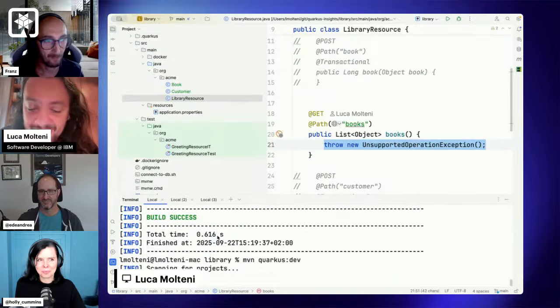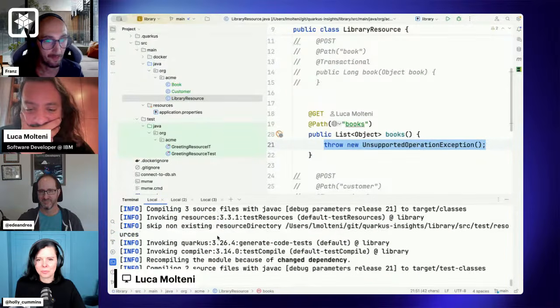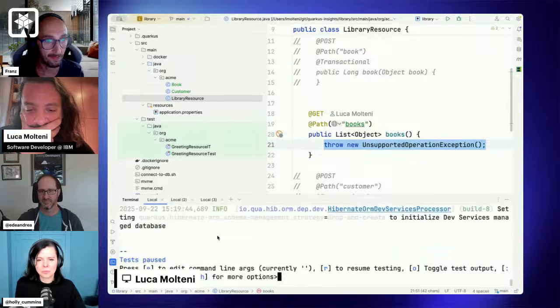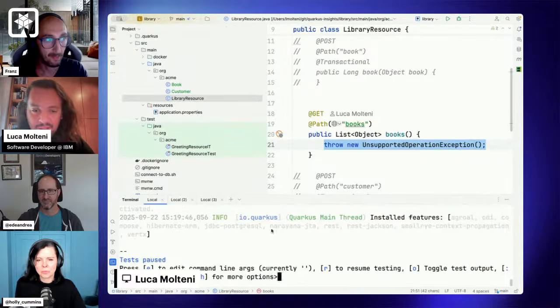I'm sorry, you were saying? So can you see the terminal as well?